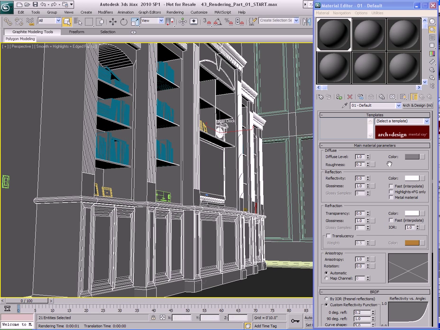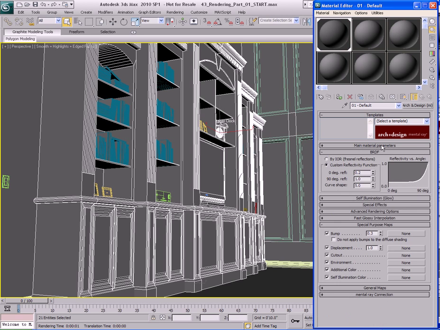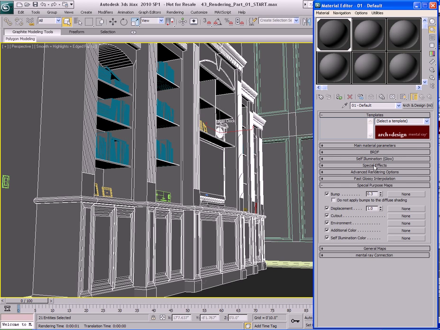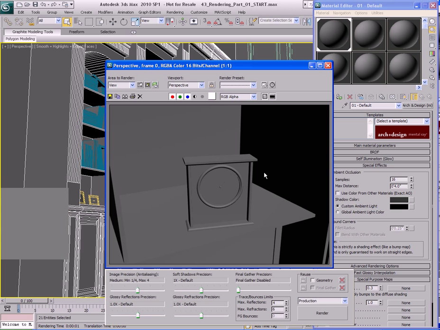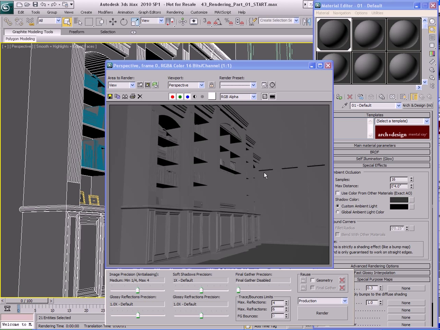Okay. What we can do with this material here is we can use ambient occlusion. I'm going to use it in a way that's different than how most people use this shader. Here's what I'm going to do. I'm going to go down here to Special Effects Rollout, and we have an Ambient Occlusion parameter. Simple enough, right? Turn that on, and we're going to get Ambient Occlusion to work? Well, if we render this out, it's not working.